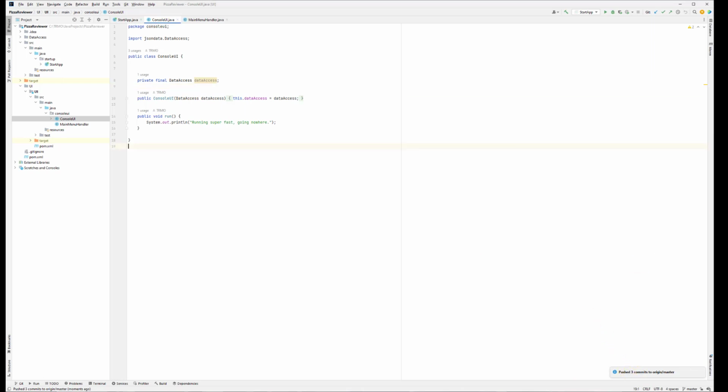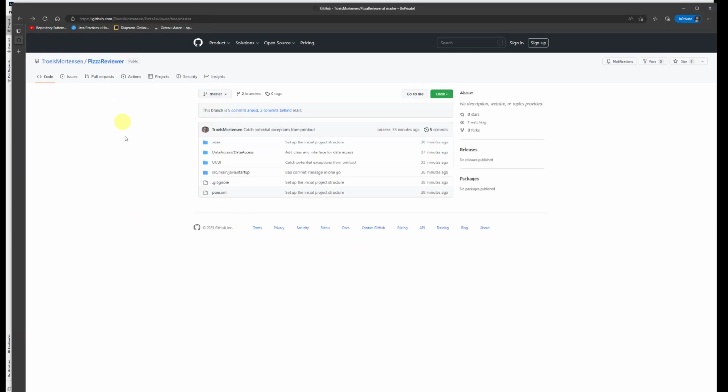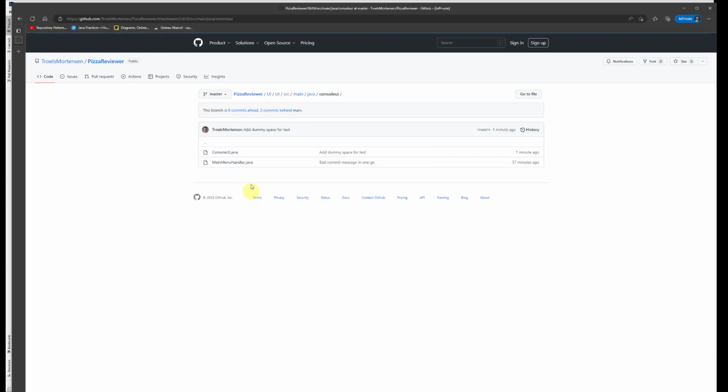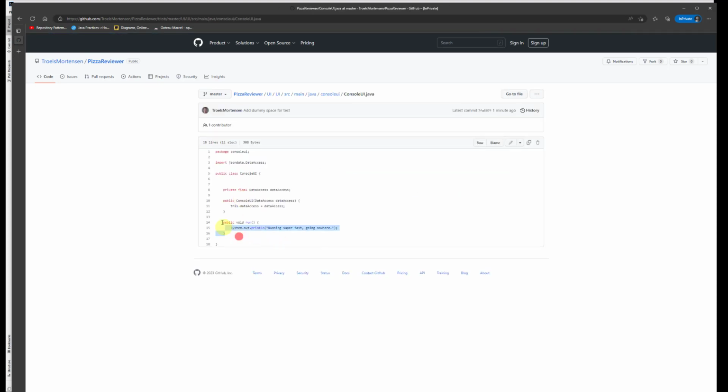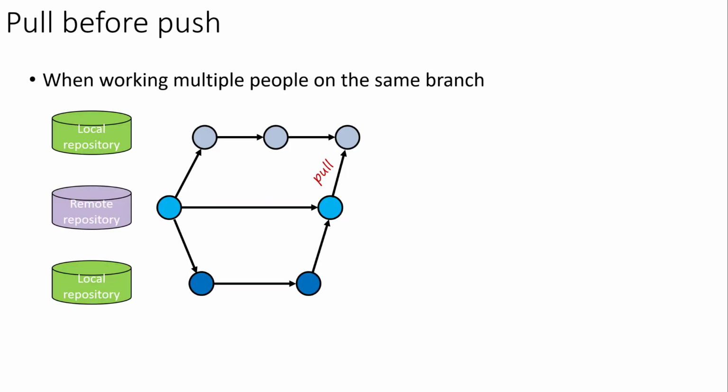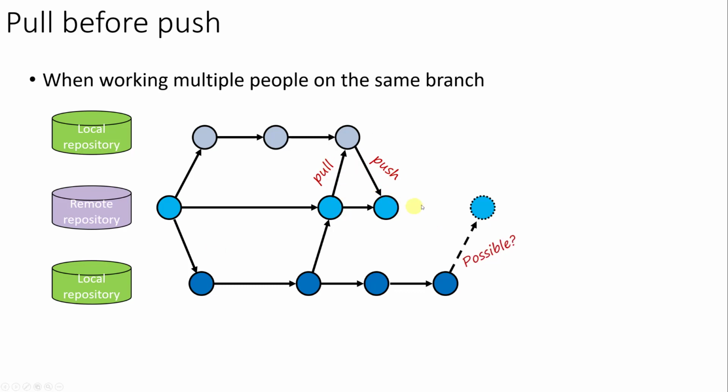So let's see if GitHub agrees. And okay, so this was updated a minute ago. That's good. And that looks okay. So now let's demonstrate the problem where someone else has modified the files so it doesn't match what you started with. This case where you had to pull before you pushed, right? This thing here, push, pull, pull, push.